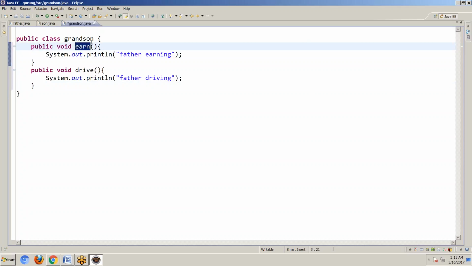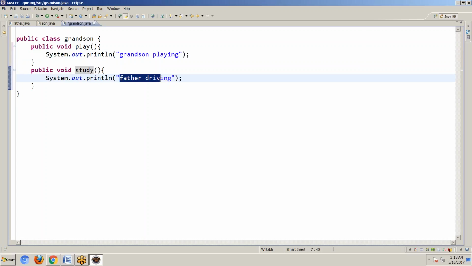Grandson playing. Grandson studying. I'm taking different classes.